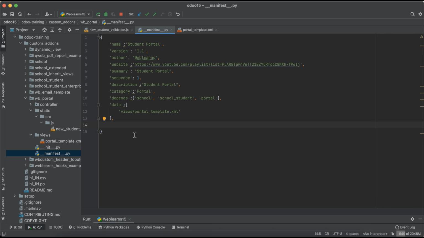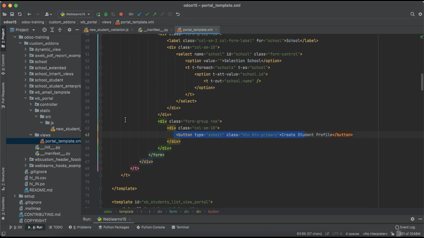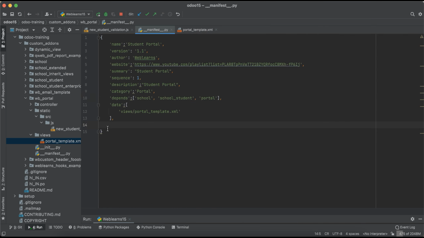In an older version, we don't need to register in the manifest file. Instead, we have to create an XML file, and there we register such JS, CSS, SCSS files or any other XML templates available under static. Those files we register in the XML file in the older versions, I mean version 14 and older, but from the 15th version onwards, we must use this manifest file. So this is the main difference here.